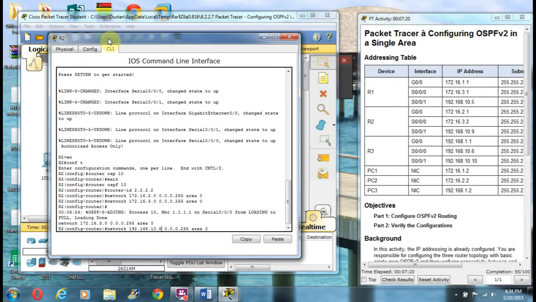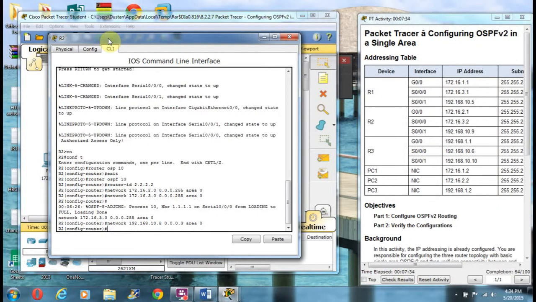Okay, 192.168.10.8, and then 0.0.0.3, area 0. That is our third network to set up there. Give it the passive interface G0/0, enter.